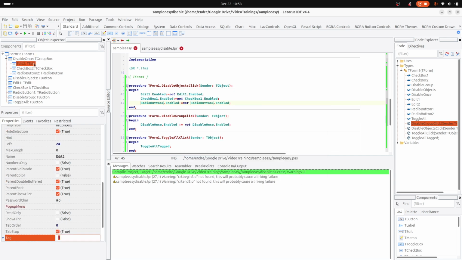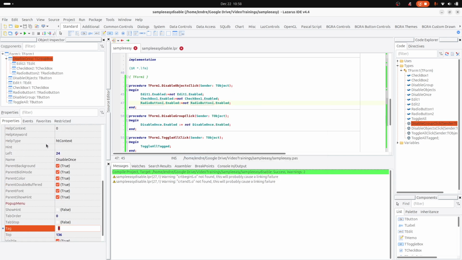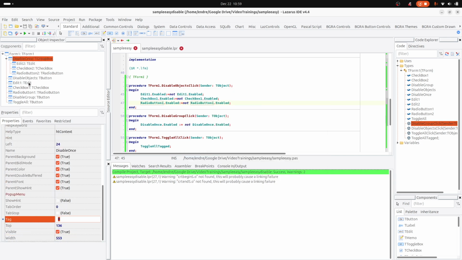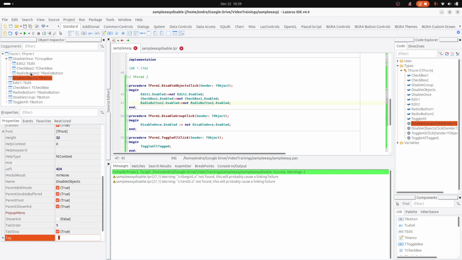And the other thing you can recognize here is that I have tags on the different items, like on these items here. I have the tag number 1.